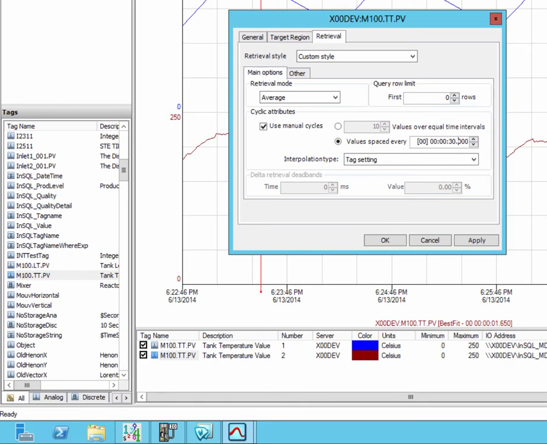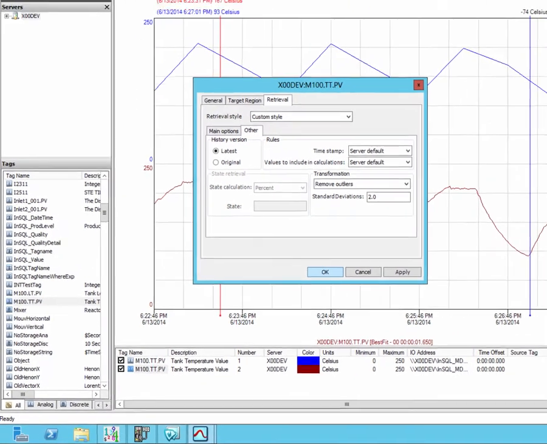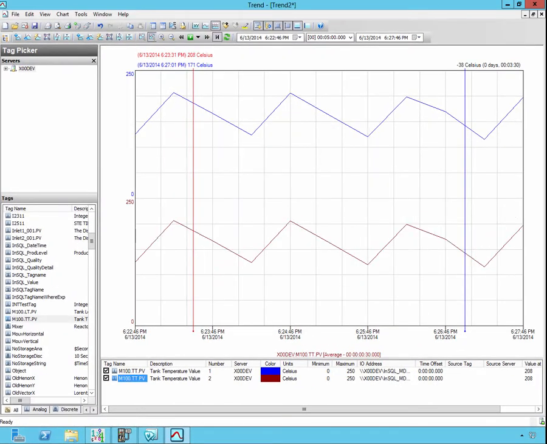Then we click on the other tab, and we are going to use the transformation Remove Outliers. We leave the default value of 2 for the standard deviations and click OK. So now we add another instance of the temperature.